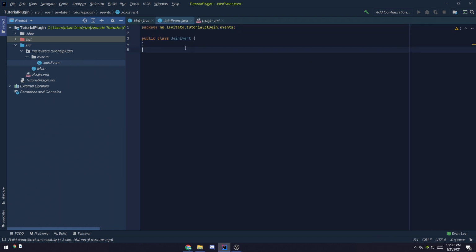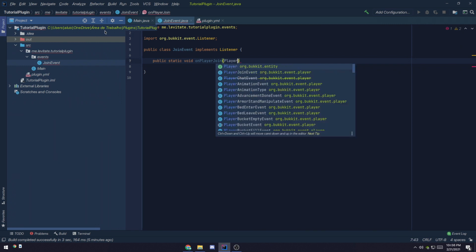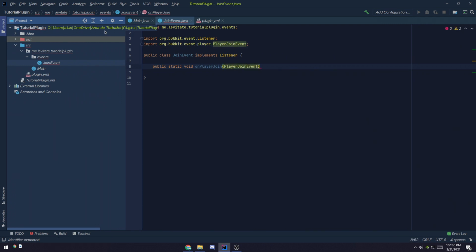Alright, so once we're in JoinEvent, we need to implement Listener to listen for our events. So implement Listener, and we're going to create a public static void onPlayerJoin, which is called once the player joins, and we're going to call the PlayerJoinEvent and name this e.